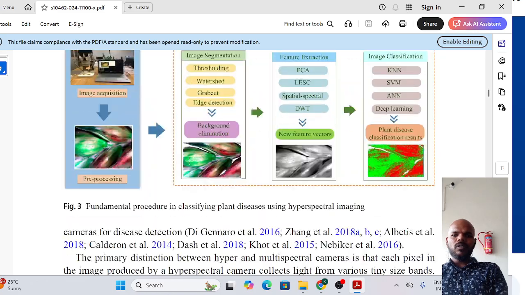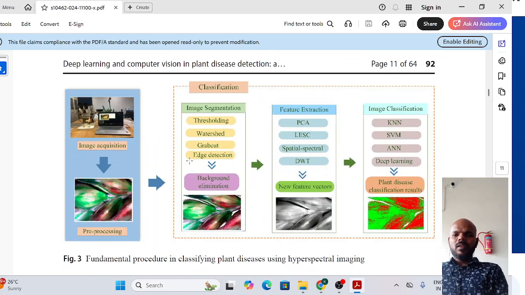If you go down, now you can see this diagram: the fundamental procedure for classifying plant disease using hyperspectral images. If you take hyperspectral images, what is the mechanism, what is the procedure to identify the plant diseases, they explain very clearly. First step is image acquisition, then image pre-processing, and classification. In classification they have three categories: image segmentation, feature extraction and image classification.